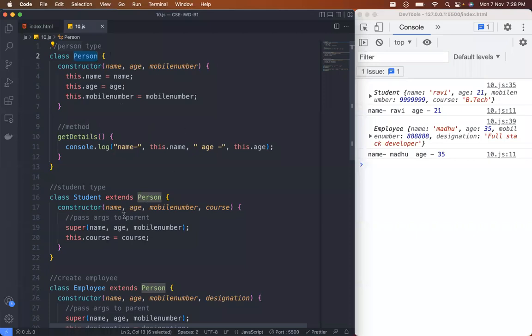What is the difference between person and student? First of all, student is a person. You are a person, I am also a person. But your specialty is you are a student. My specialty is I am an instructor. But finally we are persons. That means instructor is a person, student is a person, your professor is a person, your principal is a person. All are persons only. But even though these all are persons, they have some common properties and some different properties.